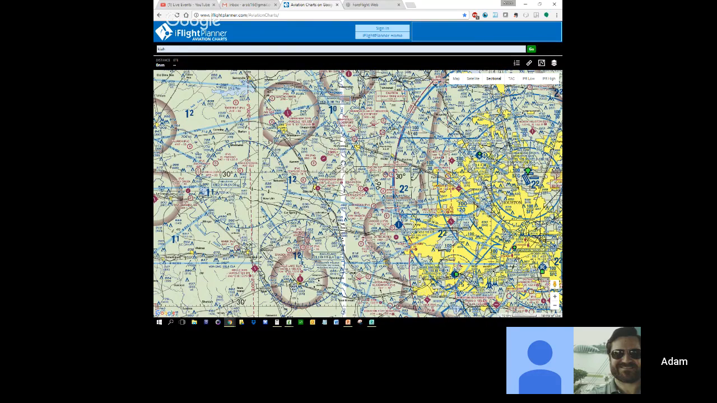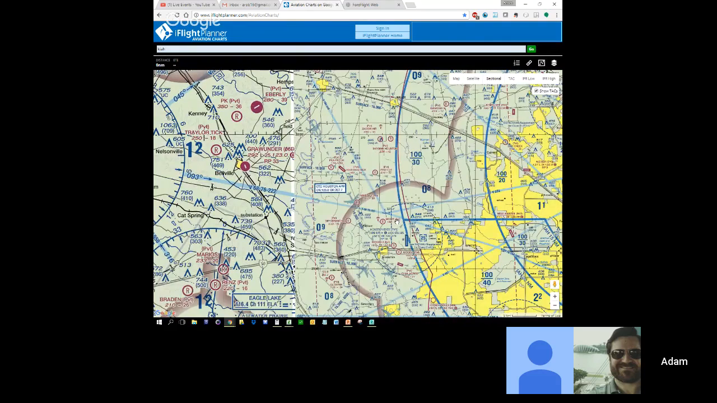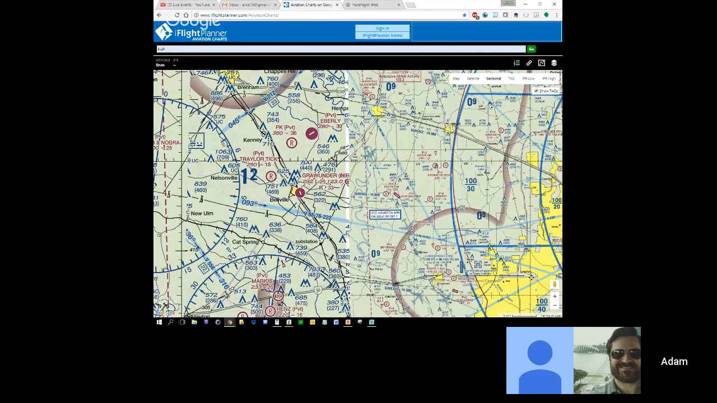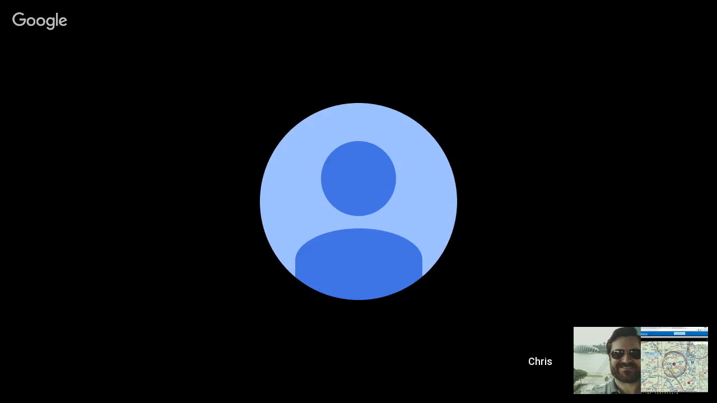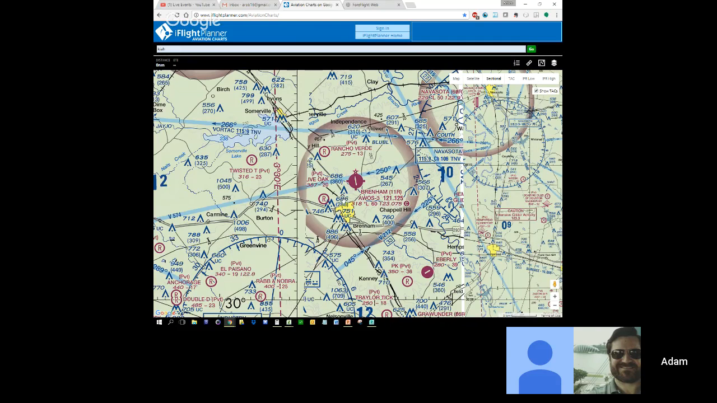Okay, so you see, for instance, let's get out of here. Like Brenham Airport in the middle of the screen. The circle denotes the airport, and the line going through the circle is the general direction of the runway. Okay, cool. What's the star on the top? The star indicates that there is a visible beacon on the airport grounds.